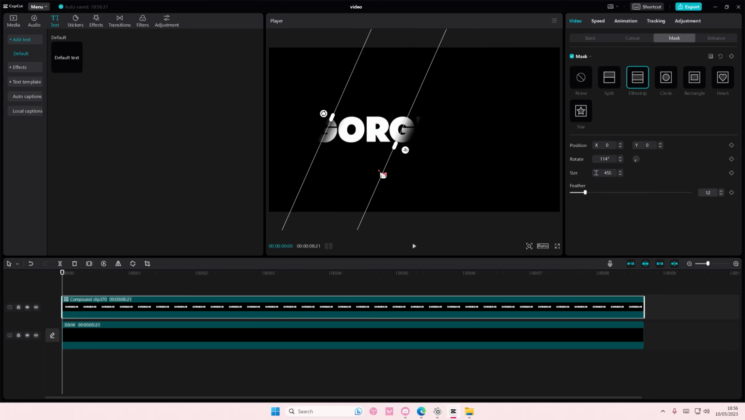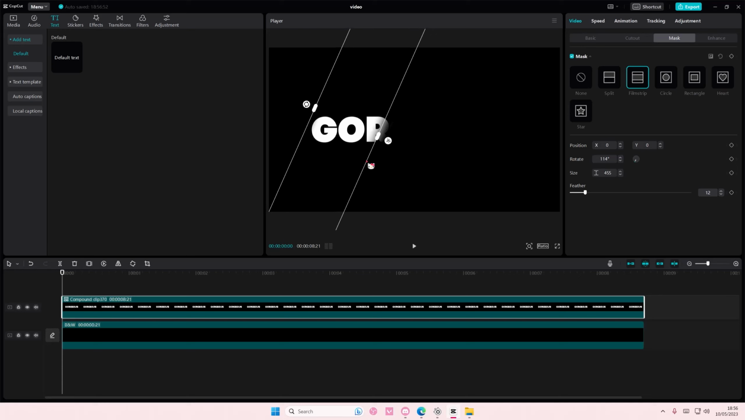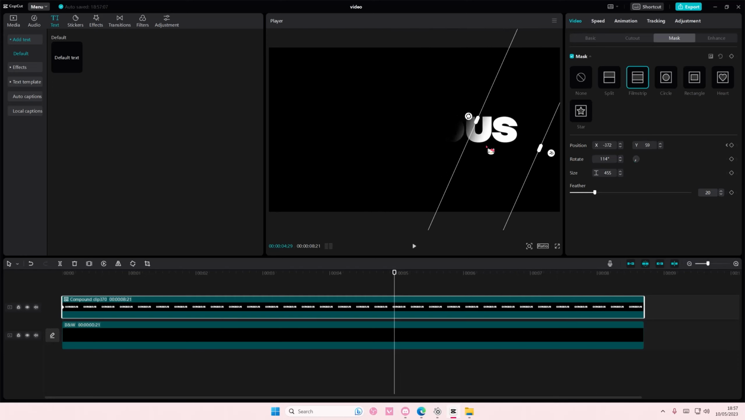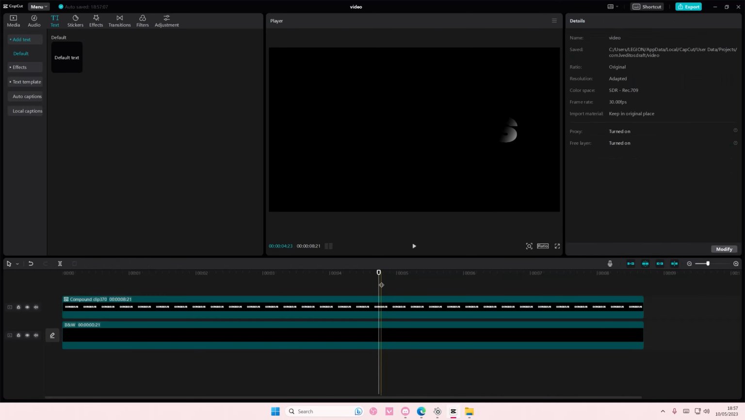And then here you're going to place it here, like at the beginning of the clip. Maybe feather it out just a little bit, actually, a little bit more. And then here you are going to add a keyframe in position, and then at the end of the intro, maybe like here, you're going to move it to the right. So it looks something like this. And that is basically it.